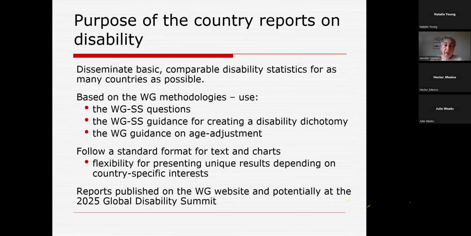So the specific purposes of the country report, again, disseminate basic comparable disability statistics for as many countries as we can. As many countries as have data that are appropriate for use in this report, we would like to get a report from all of those countries and be able to put them on the Washington Group website. So in order to make them comparable, we need to use the same question set. Using different question sets always results in different estimates, and that is not the intent here. We want to be comparable.